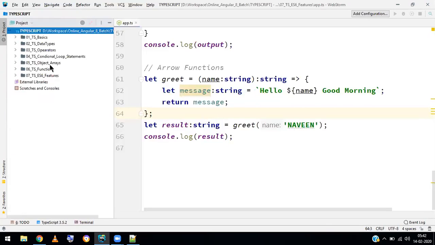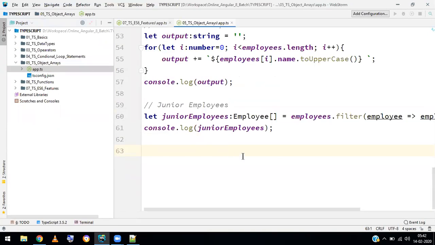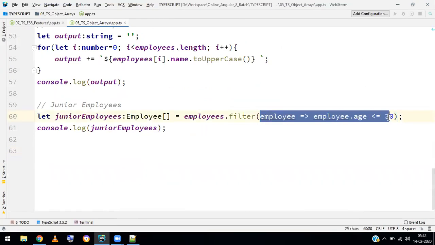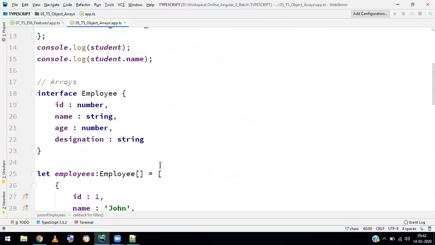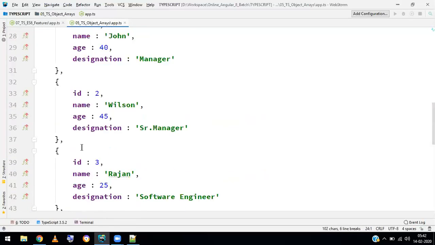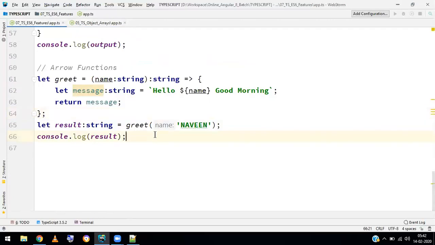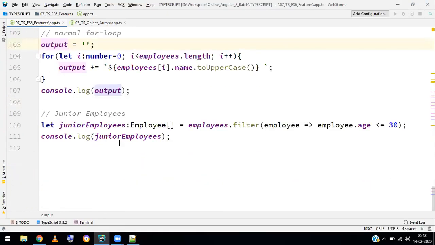I think we discussed that in the objects and arrays class. Let me go to the arrays. Yes, see here it is an arrow function. Junior employees equals employees dot filter. See, we made an arrow function, right? Employee, and it returns employee dot age. So this is the arrow function. Let me copy this, go back here and paste it. Oh, don't declare output again, output is empty.